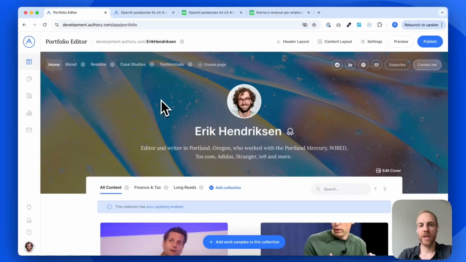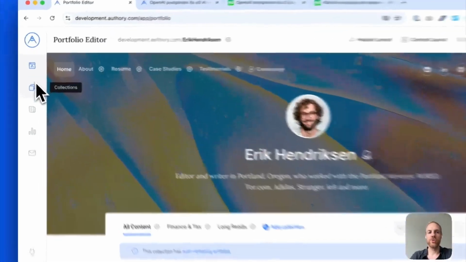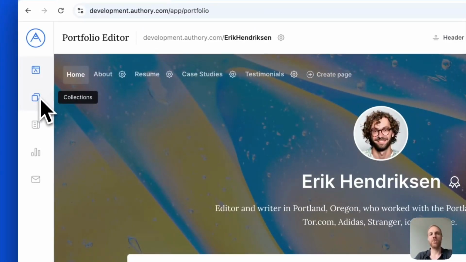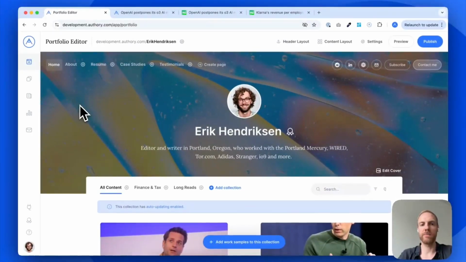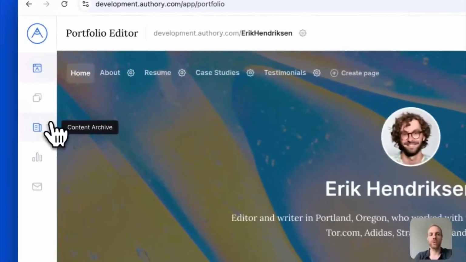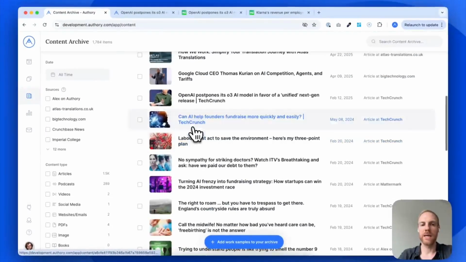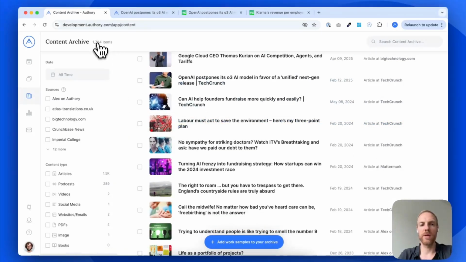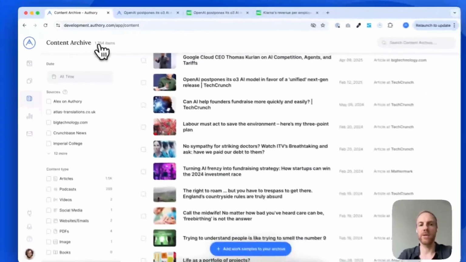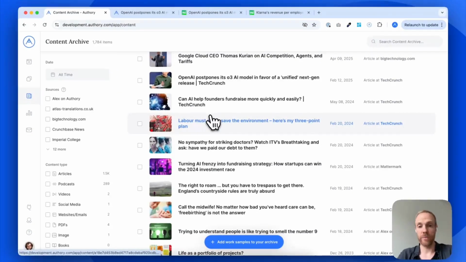Beyond that, you have the option to create custom mini portfolios. So let's say you want to apply for a certain job that requires 3 specific work samples. Instead of just sending your entire portfolio, what you can do is you go to your content archive, which is this. That's basically all the content that Authory has ever imported for you. In the case of this test account, it's almost 1,800 items, and we have customers who've imported more than 10,000 items. They are all in your content archive here.